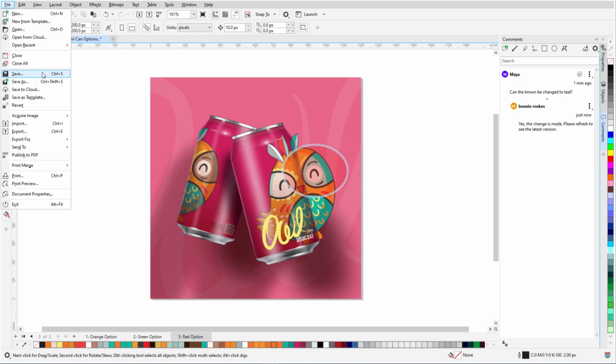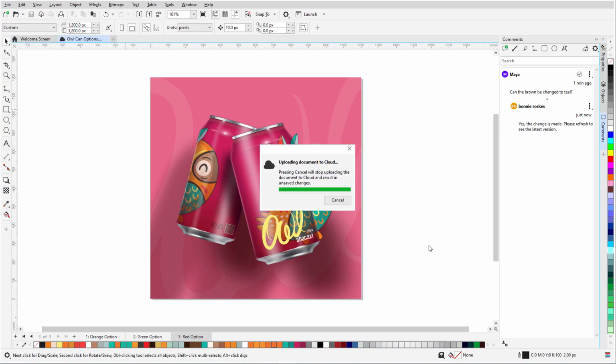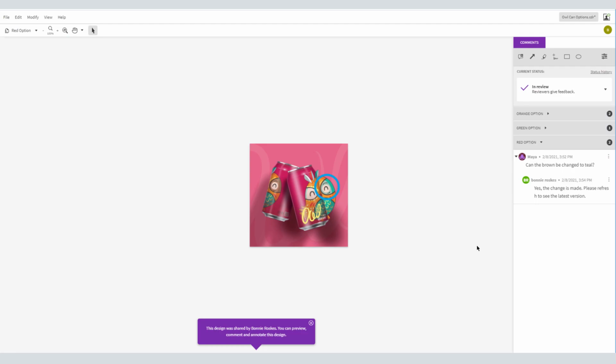When I save the file, the Cloud version is updated. All reviewers will now see the updated file, and the reviewer who requested the change can mark the comment as resolved. Resolved comments are removed from the comments docker by default, both for the designer and reviewers, but I can show resolved comments by clicking the settings icon in CorelDRAW.app or the options icon in CorelDRAW Desktop.